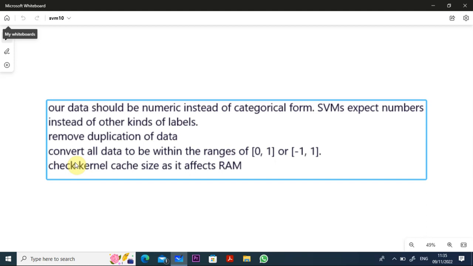So labeling data it cannot do, right? Then we can remove the duplicate data, because sometimes while you copy the data there are a number of duplication possibilities. So you have to remove the duplications. Using Python, we can easily remove all the duplications. Then we convert all data to ranges, that is 0 to 1 or minus 1 to 1. Instead of high values you can convert to a range between these.